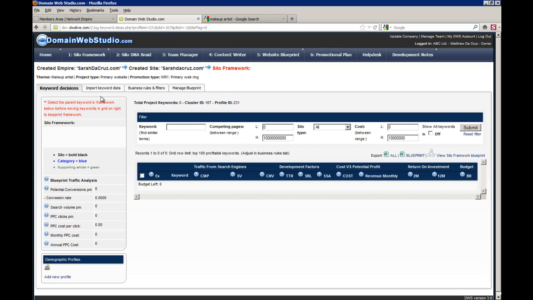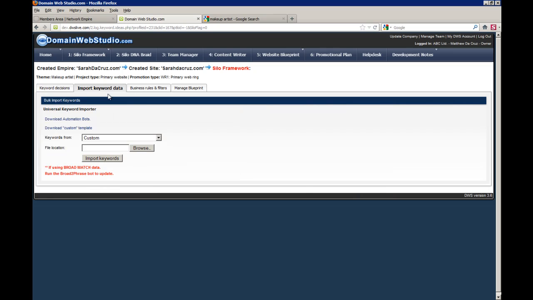Okay. So what I'm going to do is import the keyword data. Now, we took a decision on DWS to make it a universal data importer. Basically, you can import data from everywhere. So we've got the Kraken, Keyword Elite, Long Tail Keyword tool, Market Samurai, Niche Finder, SEO Mirage type of keyword. So what you do is you match your data set to whatever you want to import.